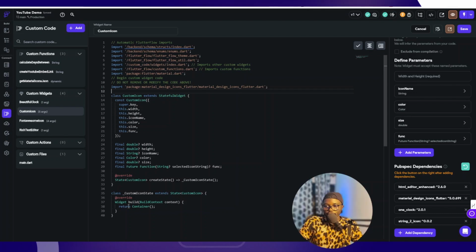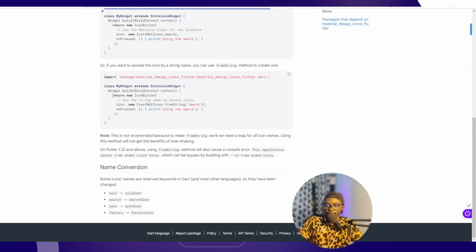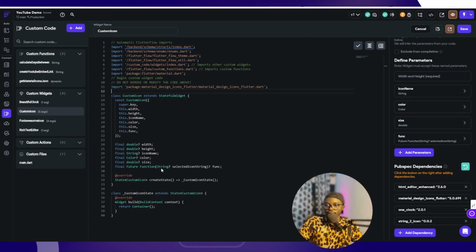Next, here we are currently returning a container. This is very simple. It is already available here, so I'm just going to return the icon button, all of this statement, as you can see here. I'm going to copy this and paste it down here. So instead of return container, I'm going to return this. And don't forget, this is all we need.